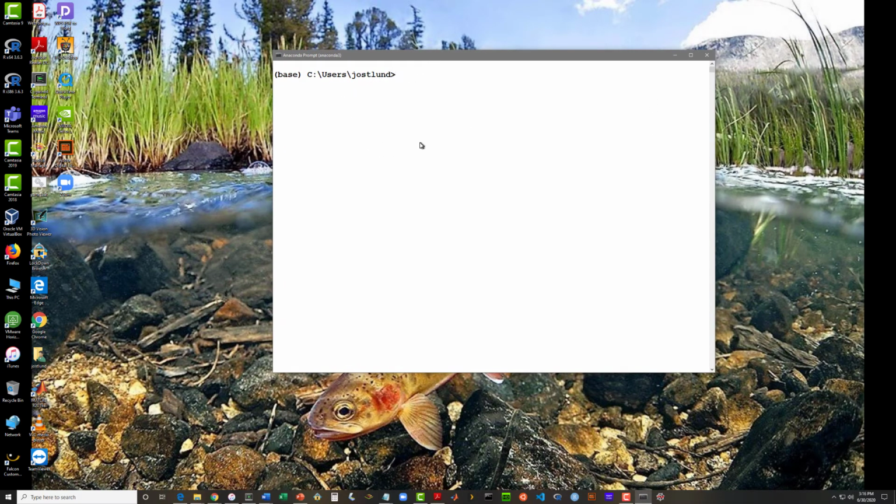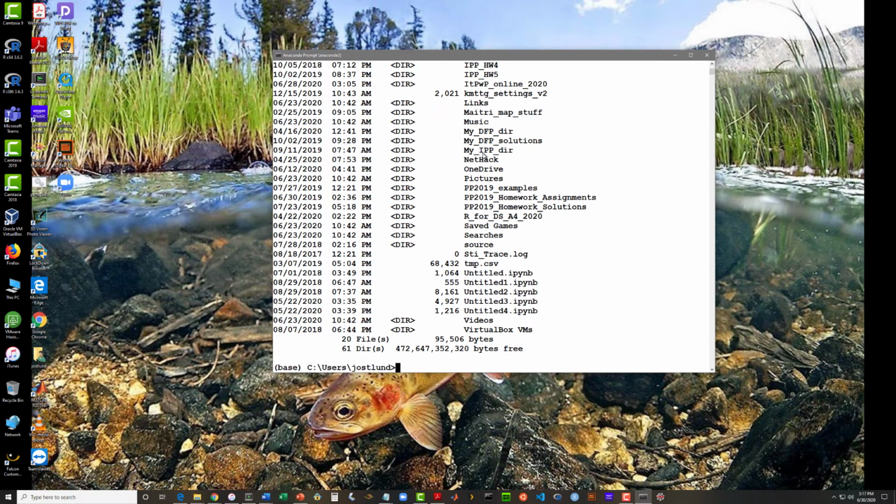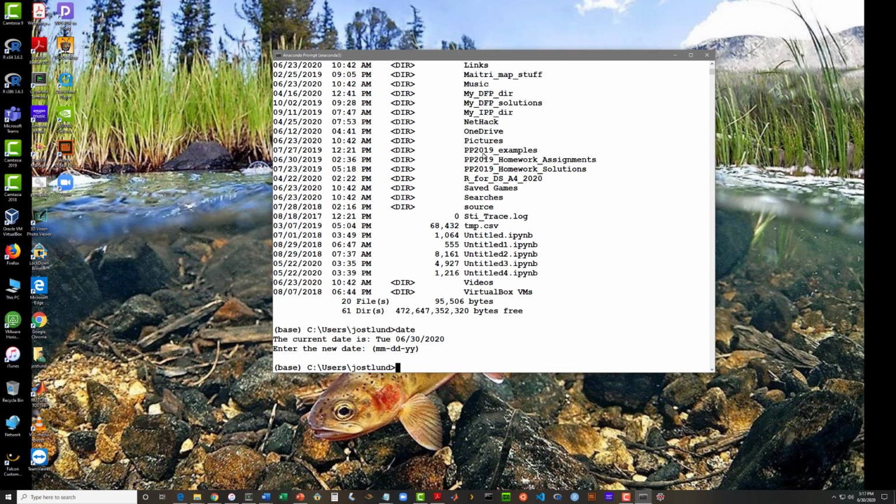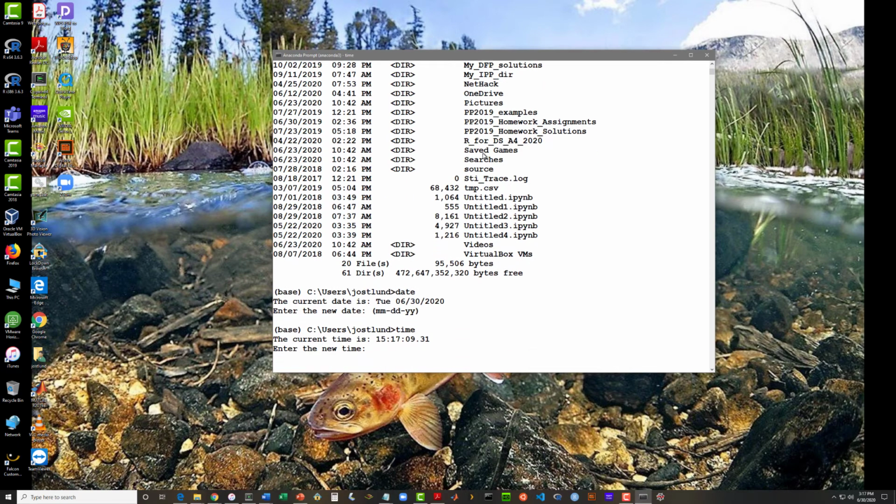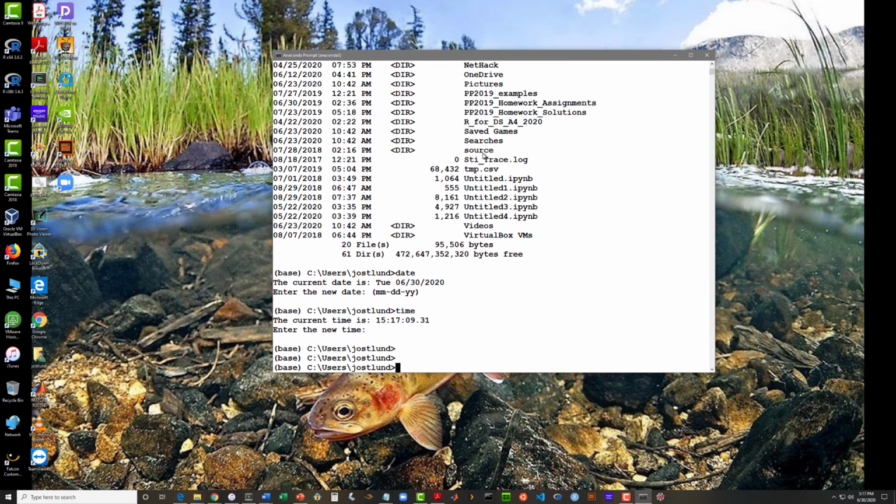Okay, so here is what looks like an ordinary command.com window. It does tell me in the title bar that it is an Anaconda prompt, and it shows me that I'm working at the base level of Anaconda here. I can execute any command line Windows command that I like here. So I can say dir for a directory, I can say date to see the current date, time to see the current time, all these things.